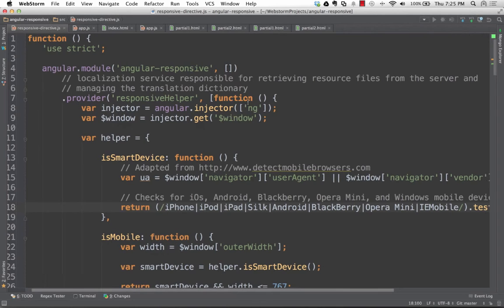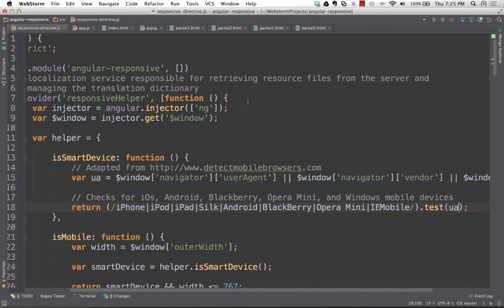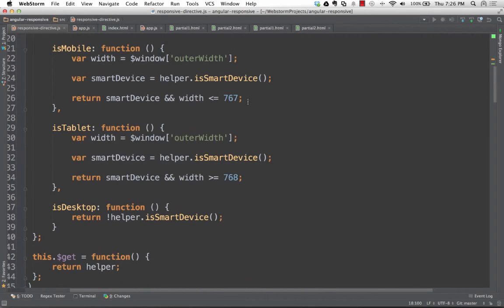So again, we have just a couple of very basic methods. isSmartDevice gets the user agent from the browser, and then we check to see if it's iPhone, iPod, iPad, Silk, Android, BlackBerry, Opera, and return true or false based on that. Then we have a couple other methods: isMobile, isTablet, and isDesktop. The first thing we check is, is this a smart device? If it is a smart device and the width is less than 768, we return true, and that indicates it's a mobile device. If the width is greater than 768 and it's a smart device, then it's a tablet. Otherwise, if it's not a smart device, we consider it to be a desktop. We don't care about the width. And that way we can use that in our route config.